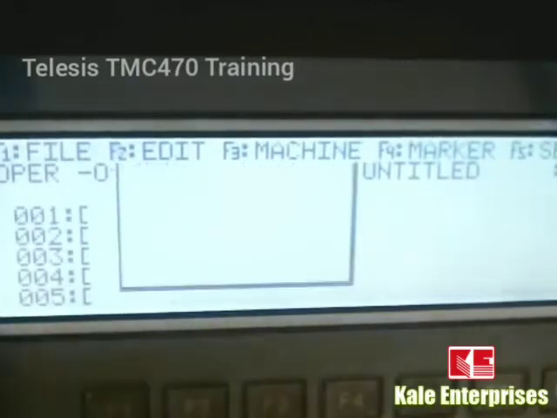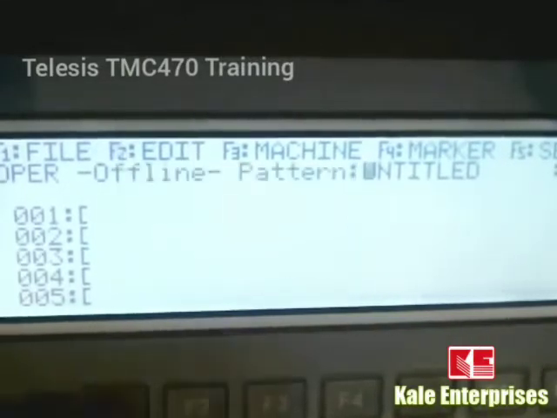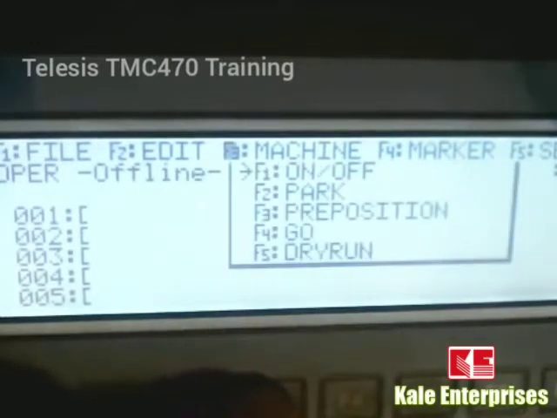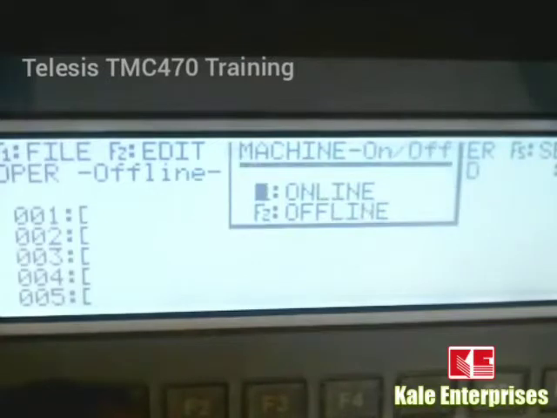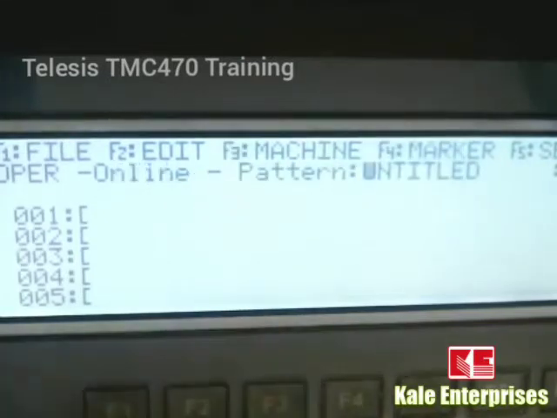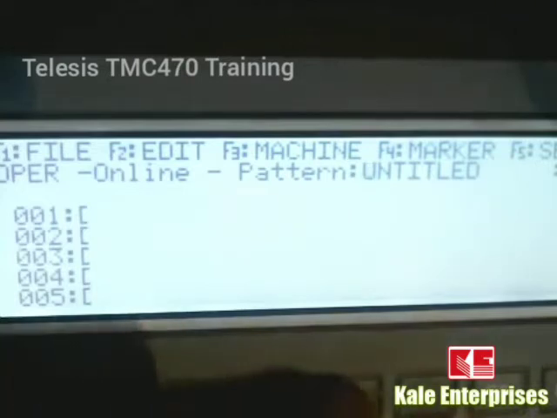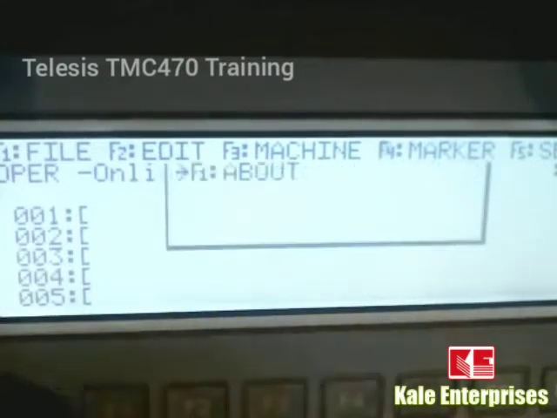Under edit, I really can't do anything in operator and edit. Under machine, I'm going to cause the machine to go online or offline. I can drive it to the park position. I can tell it to go or do a dry run, which is go through the marking cycle but don't throw the pin. So if I go to online, I'm going to hit F1, online. You can hear it went online. It goes off of home and back to home to say, yes, I'm 0, 0. Under marker, there's not much you can do here.